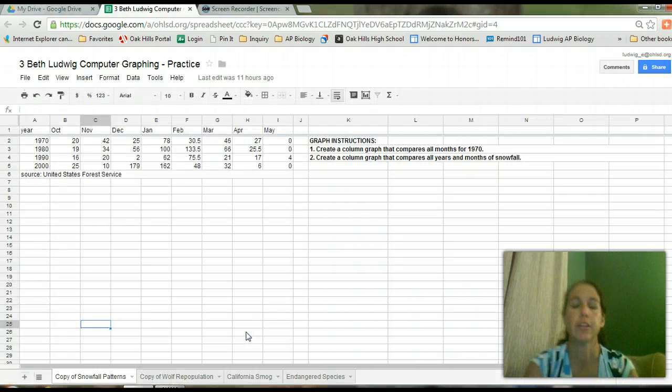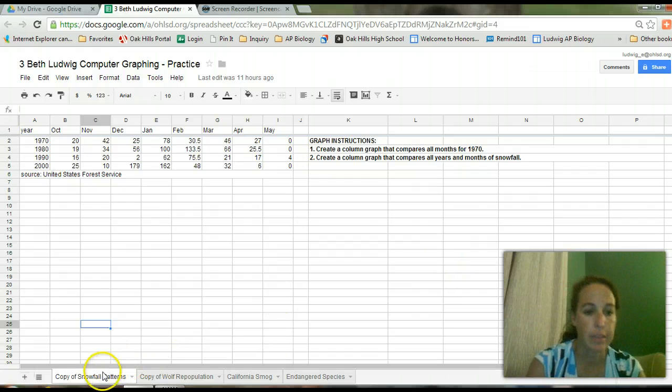Now, the next thing that you're going to do is notice that at the bottom you have 4 different sheets. You have snowfall patterns, you have wolf repopulation, you have California smog, and you have endangered species. On each of the sheets you have graphed 2 different graph instructions. So you are creating 2 graphs per page. So that by the time you're finished, you will have 8 graphs altogether. These are the directions for the kind of graph that I want you to make. So let me go through how to do that.